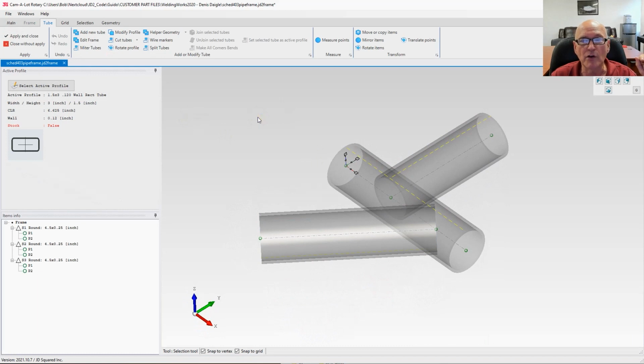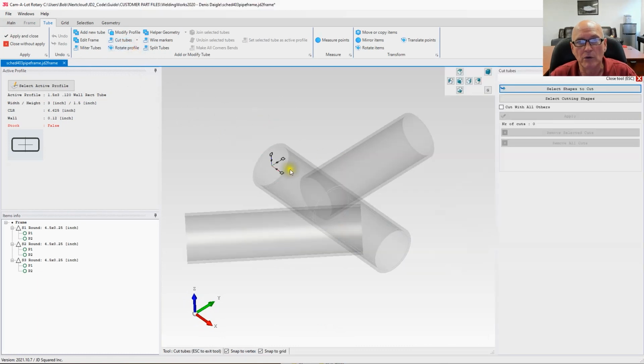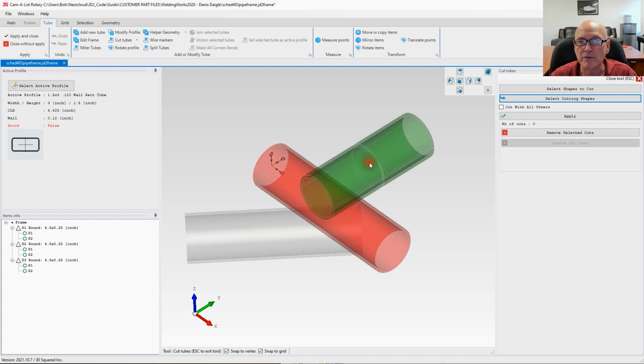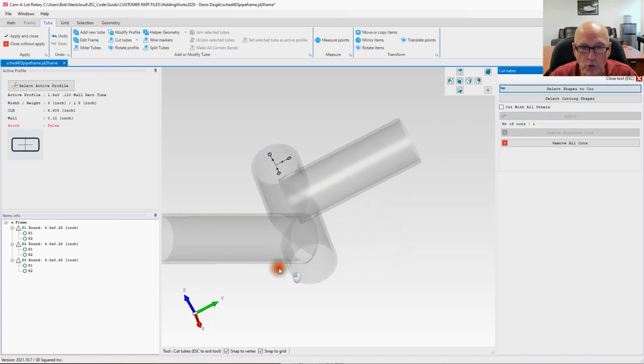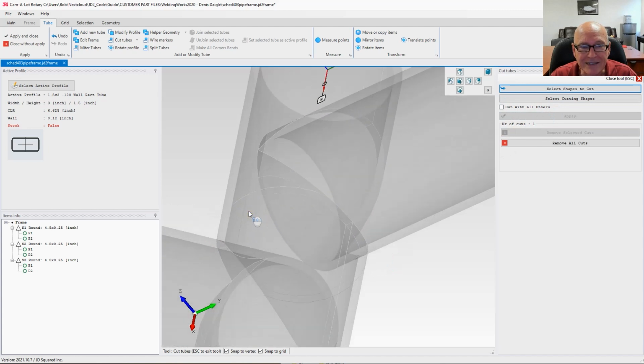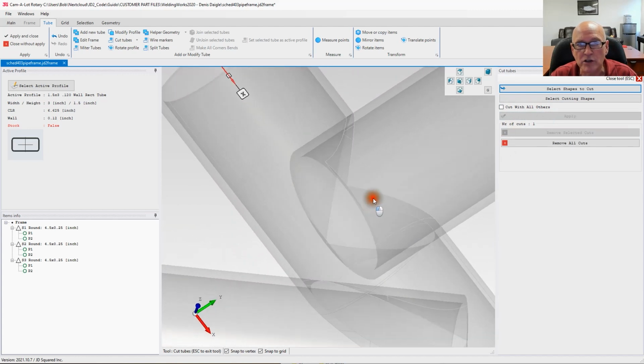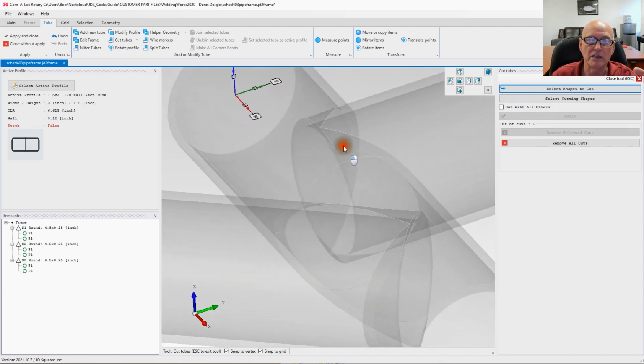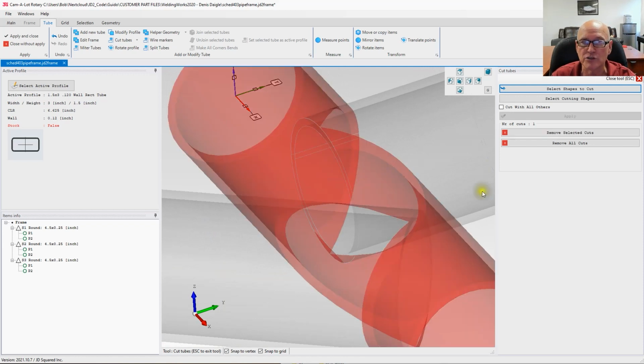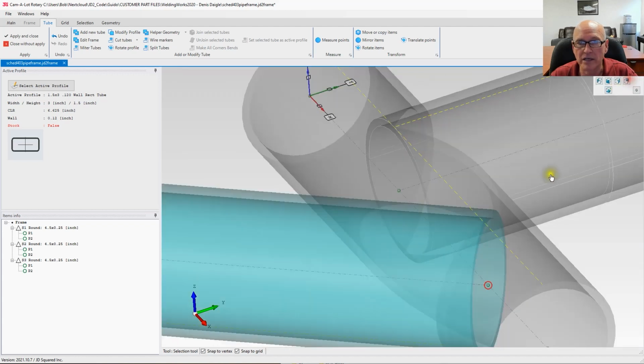And what he wants to do, if we were to go to cut tubes, and we were gonna say, okay, we're gonna cut this one here, select shapes to cut, and then we're gonna select the cutting shapes, this one, and apply it, we end up with this right here, to where you could kind of see where he's trying to cut through the OD of the other tube. That's not what he wants. He wants the ID of the tube. He doesn't want to cut this tube. So let's go ahead and hit Control Z to back out.